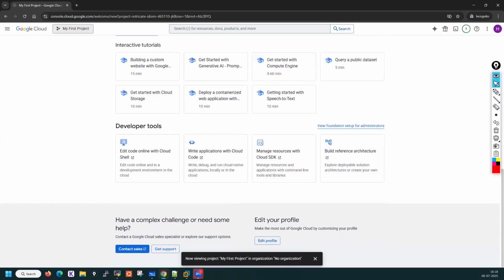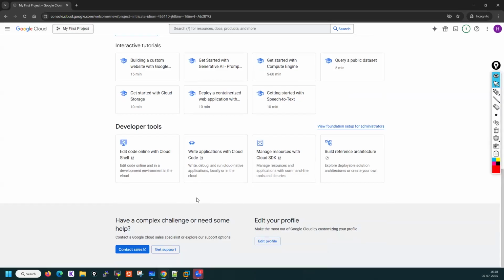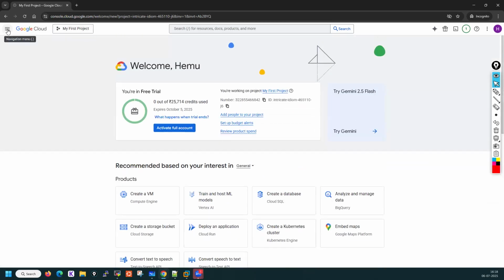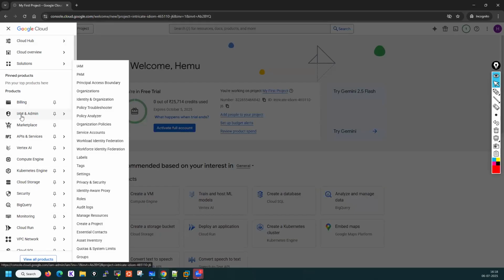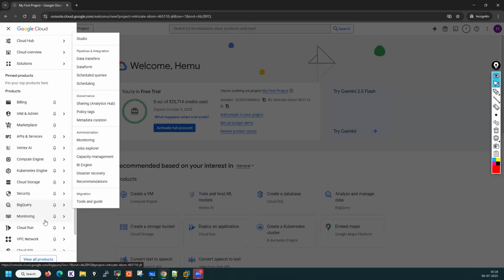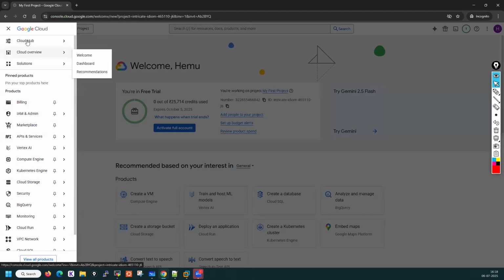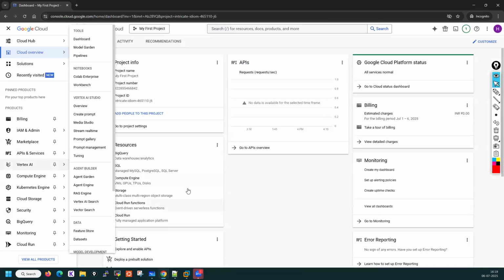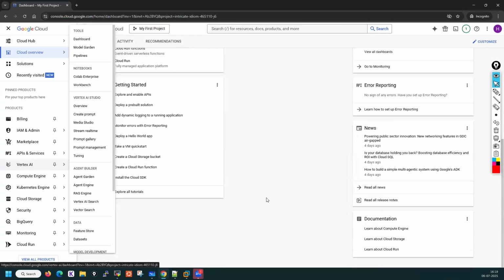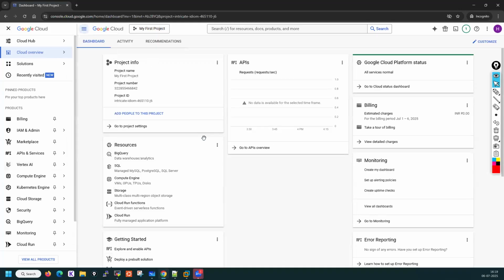You will get multiple things here. Here you will get all the options. If you want to check your billing, everything is there, but you don't need to worry about it, even though I'm not an expert on this cloud. You can click on dashboard. So the dashboard will always look like this. Okay.